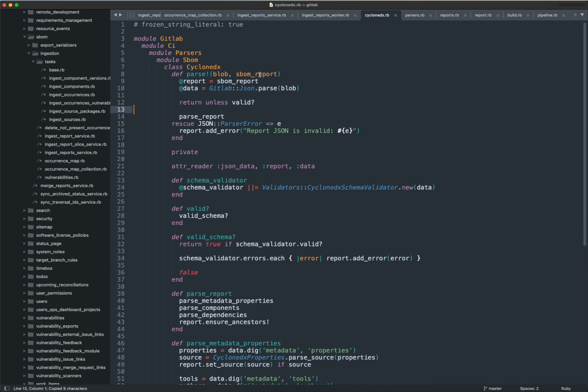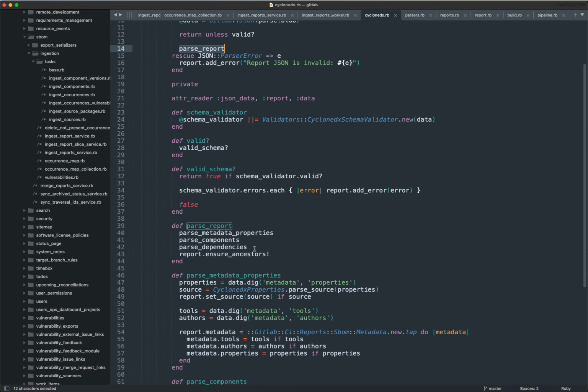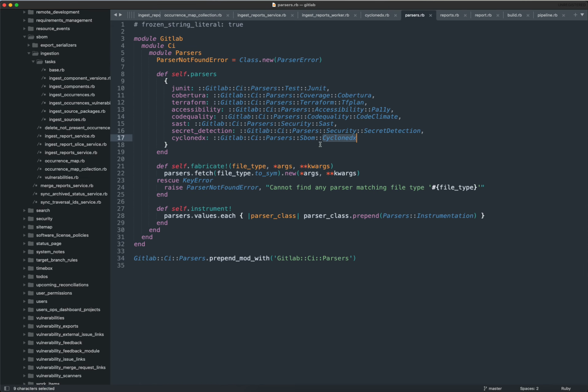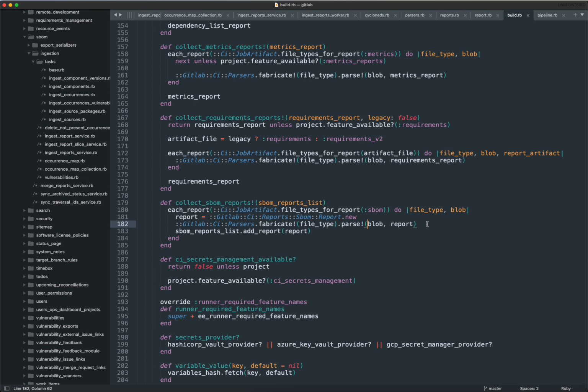You again pass a blob, you pass an SBOM report object to it, and then it basically parses different metadata, components, and dependencies out of the blob and creates a report for you. This parse method returns a report object with the filled up values. So we pass an empty object to it, and it gives you a filled up one, and then we push that report into the reports object.